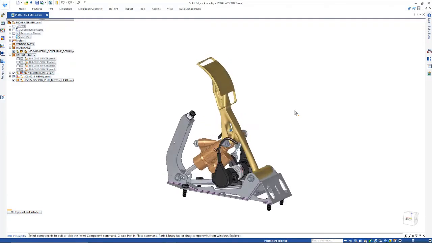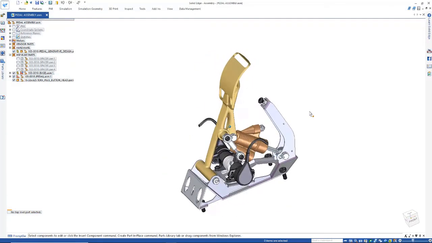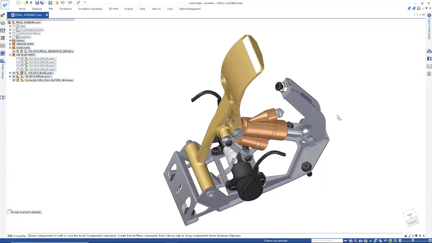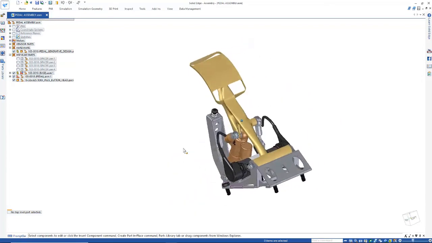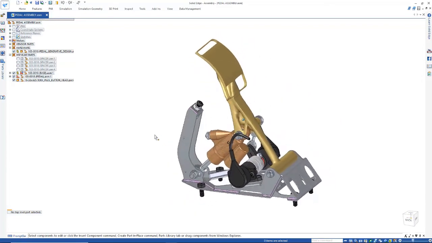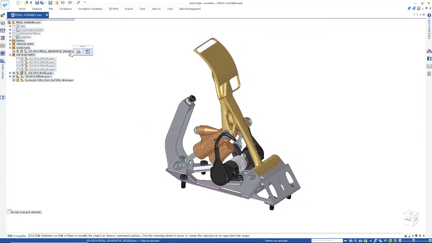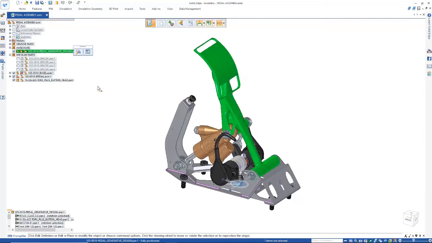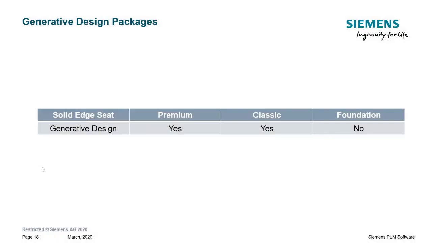Oh, and by the way, as you can see here, a generatively designed part works fine in the context of an assembly. You can mate features to it and perform other tasks as well. The basic generative design package is available in both premium and classic Solid Edge seats, but not foundation.